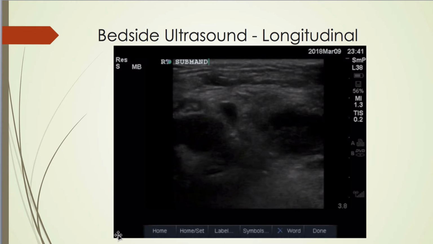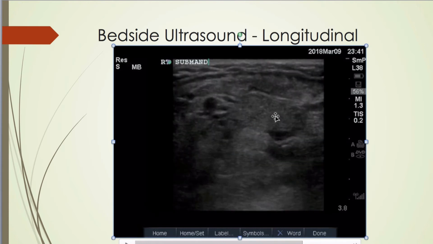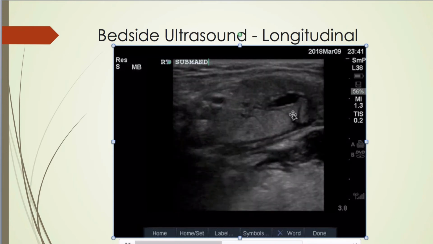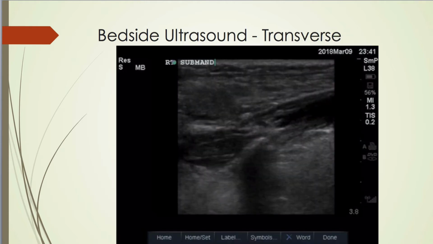A bedside ultrasound was performed, and this is the longitudinal view. You'll notice a salivary gland here, and the things to take note of are some inflammatory changes and also this anechoic region in the gland, which represents both ductal and hilar dilatation.